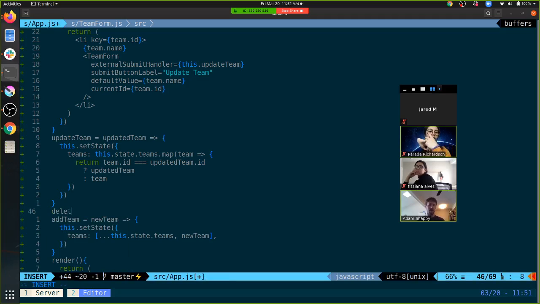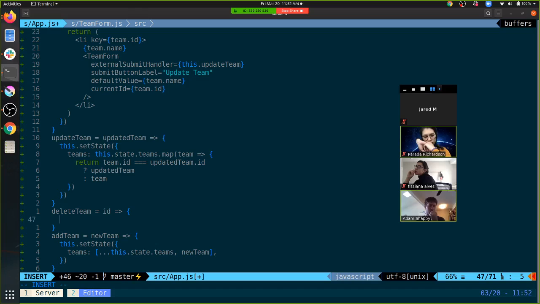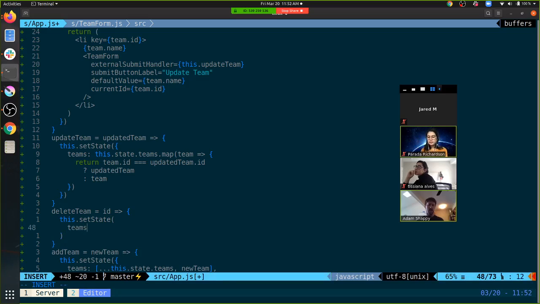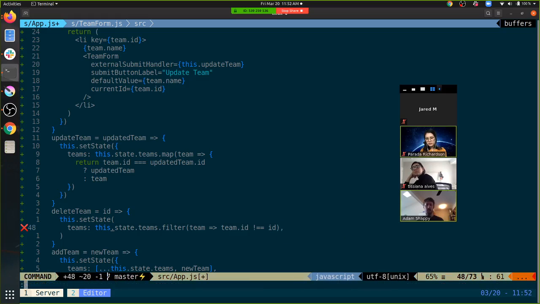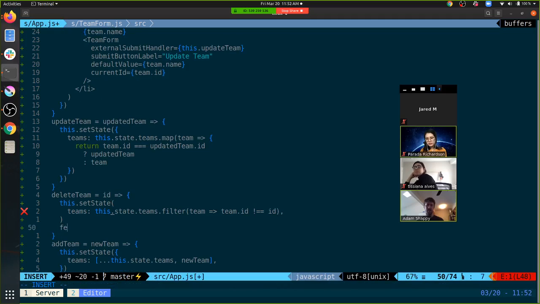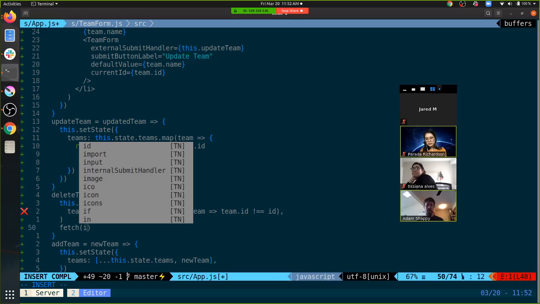Absolutely. We had a delete team. It's probably taking in something like an ID. And so if you want to do it optimistically, then we can do this.setState. And then the magic trick there is that teams is this.state.teams.filter, and you're filtering out for whatever team doesn't have the ID that you passed in. Told you all this map, filter, reduce stuff is going to come in handy. And then you do your fetch to wherever and actually delete.